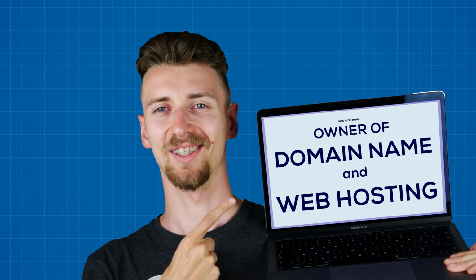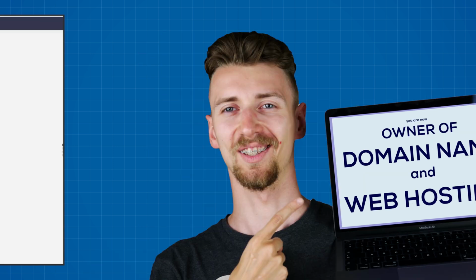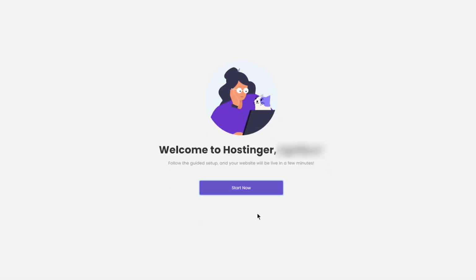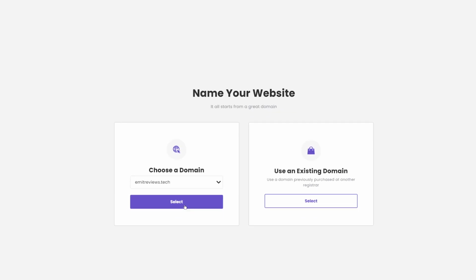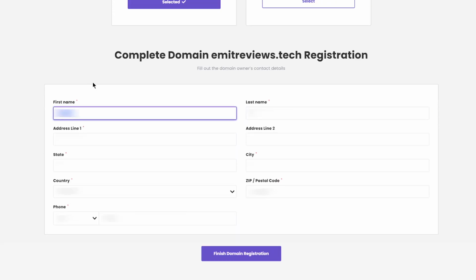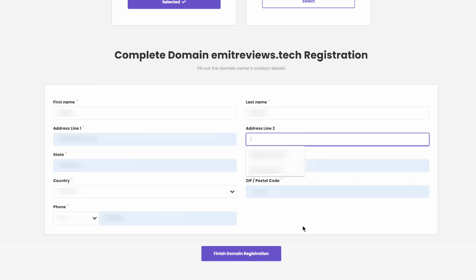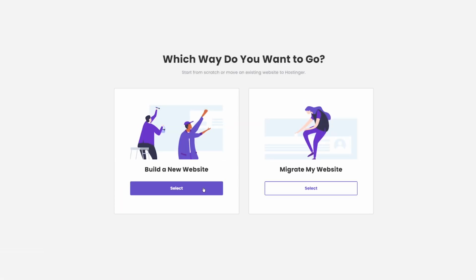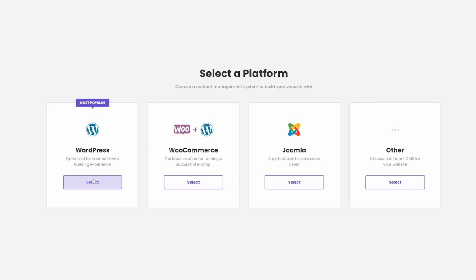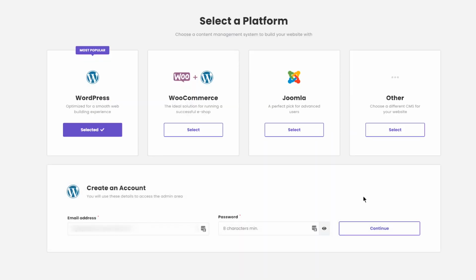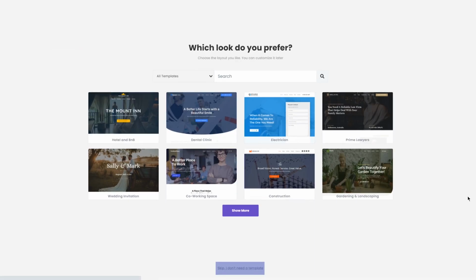Congratulations, now you're a proud owner of a domain name and web hosting. Time to create your blog. Click the Get Started button and select the website name that you've bought earlier. Here, you'll need to fill out some details to register your website name. After you're done filling everything out, click Finish Domain Name Registration. Now, select Build a New Website and choose the WordPress option. Create your login information that you'll later use to manage your website. After clicking continue, choose I don't need a template because we'll be getting a better one later.